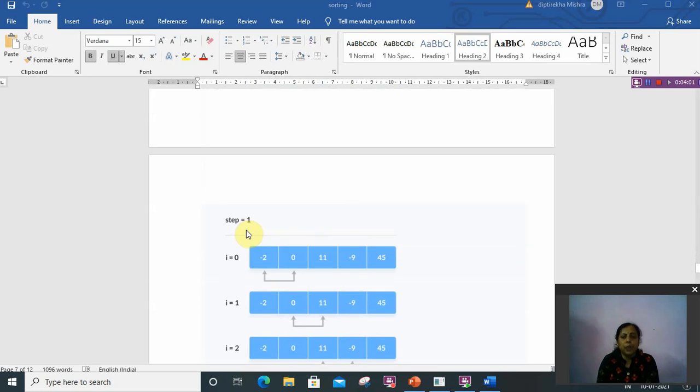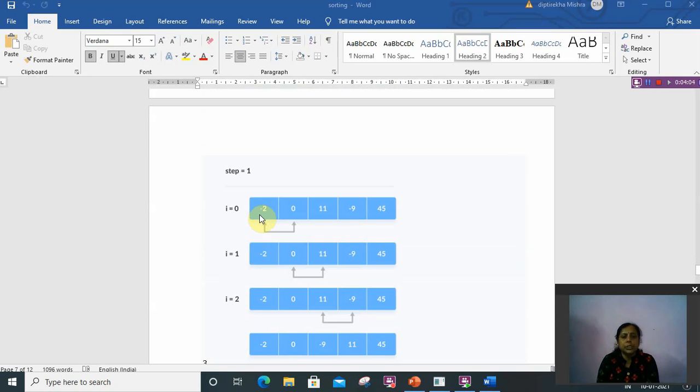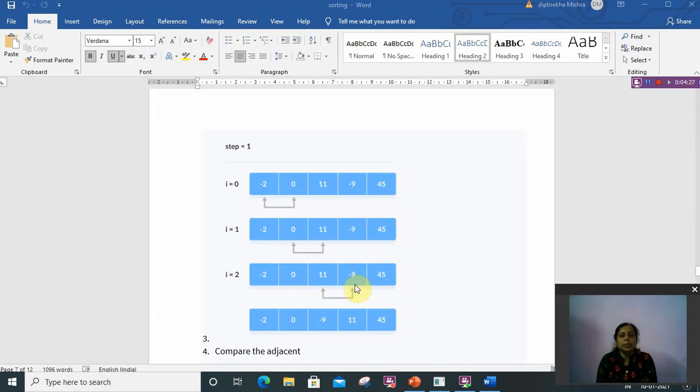This is step 1 or pass 1, meaning the second time the process starts. Then minus 2 and 0: minus 2 is smaller than 0, so no swapping. Then 0 and 11, there will be no swapping, but in 11 and minus 9, minus 9 is smaller than 11, so a swap will take place. Here 11 is the greatest among these four unsorted elements, so 11 is at the end. This way, in every iteration, the largest element among the unsorted elements will be placed in its proper place.